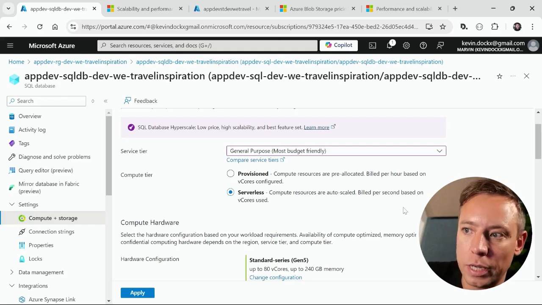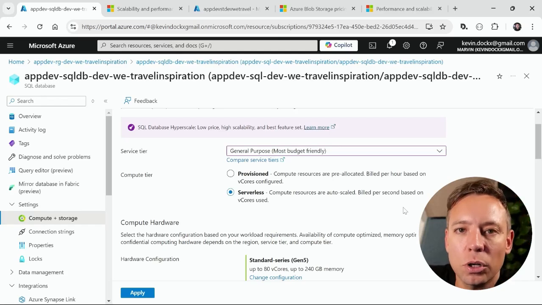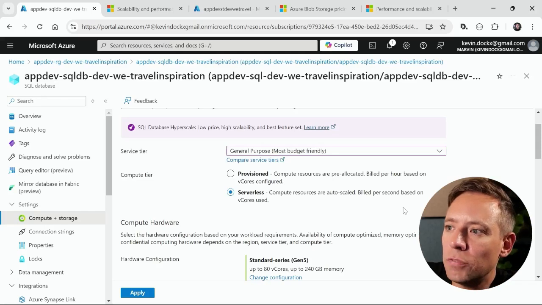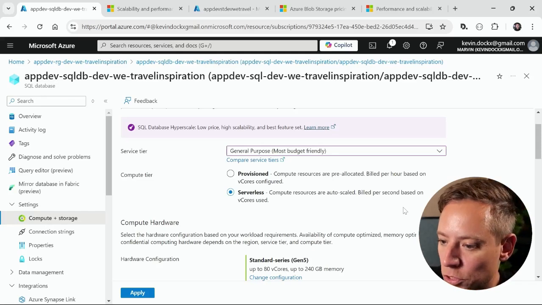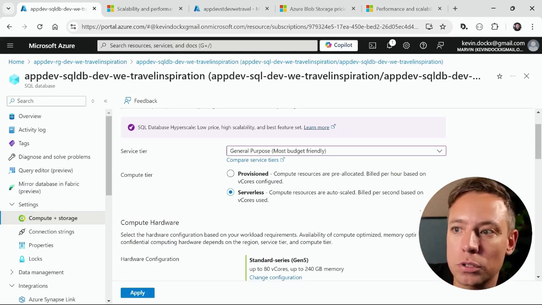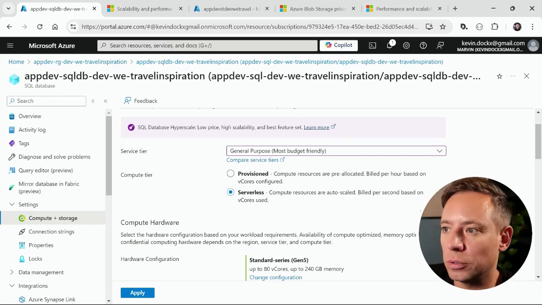One, it's a tier at database level that automatically scales based on the demanded workload. Two, it bills you per second of the used amount of compute. So we've got scaling and we've got pay as you go. And as an extra, if you use the general purpose service tier, which we are, it also automatically pauses your database during inactive periods, which makes it even more cost efficient.